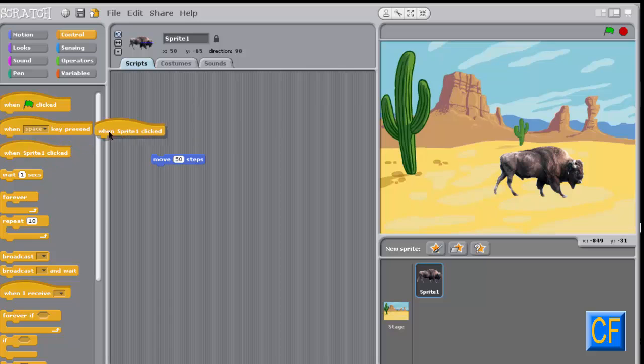So I can click on it, or if I go into control, I can control the movement, in this case, by clicking on the sprite. It says here, when sprite 1 clicked, move 50 steps. Now I can fit these together just like a jigsaw. When they're together and I move them around the screen, they are attached together. To unattach, I just click on the bottom one and pull it away. Okay, so I'll put them back together.